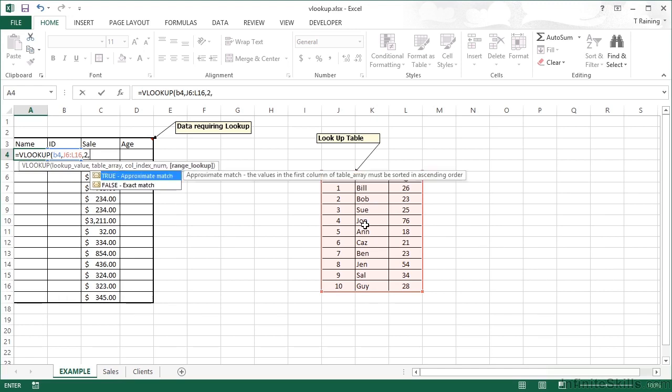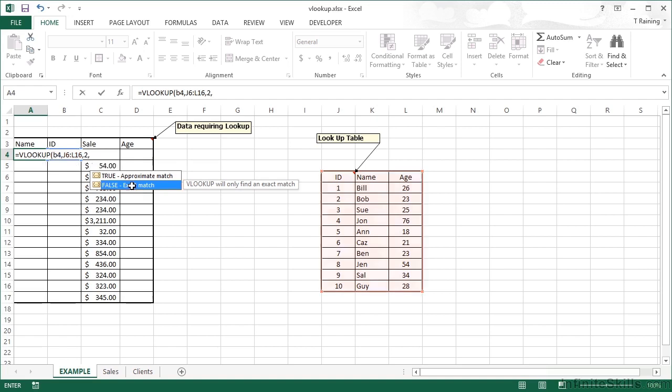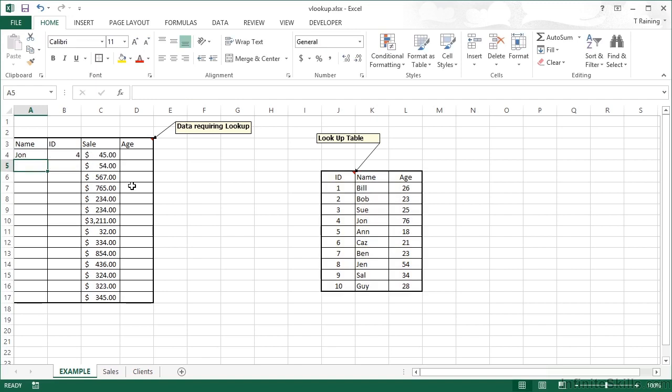Then comma, and the last part is simply either a true or a false. A false means that you're looking for an exact match for the value that you're looking up. True is for a nearest match. Well, we need an exact match, otherwise we're not going to get the right person. That's false. And that completes my VLookup, so I can close the formula with its bracket and return, and as if by magic, John then appears in the name.